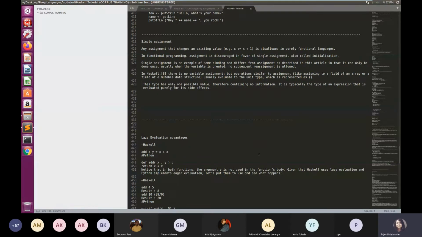And in Python, how do you define it? You define an add function and you return x plus x. So in both cases, y is not used in the function's body. It can happen, obviously. You can have a function which is not dependent on the arguments. Maybe later it will be taken in.